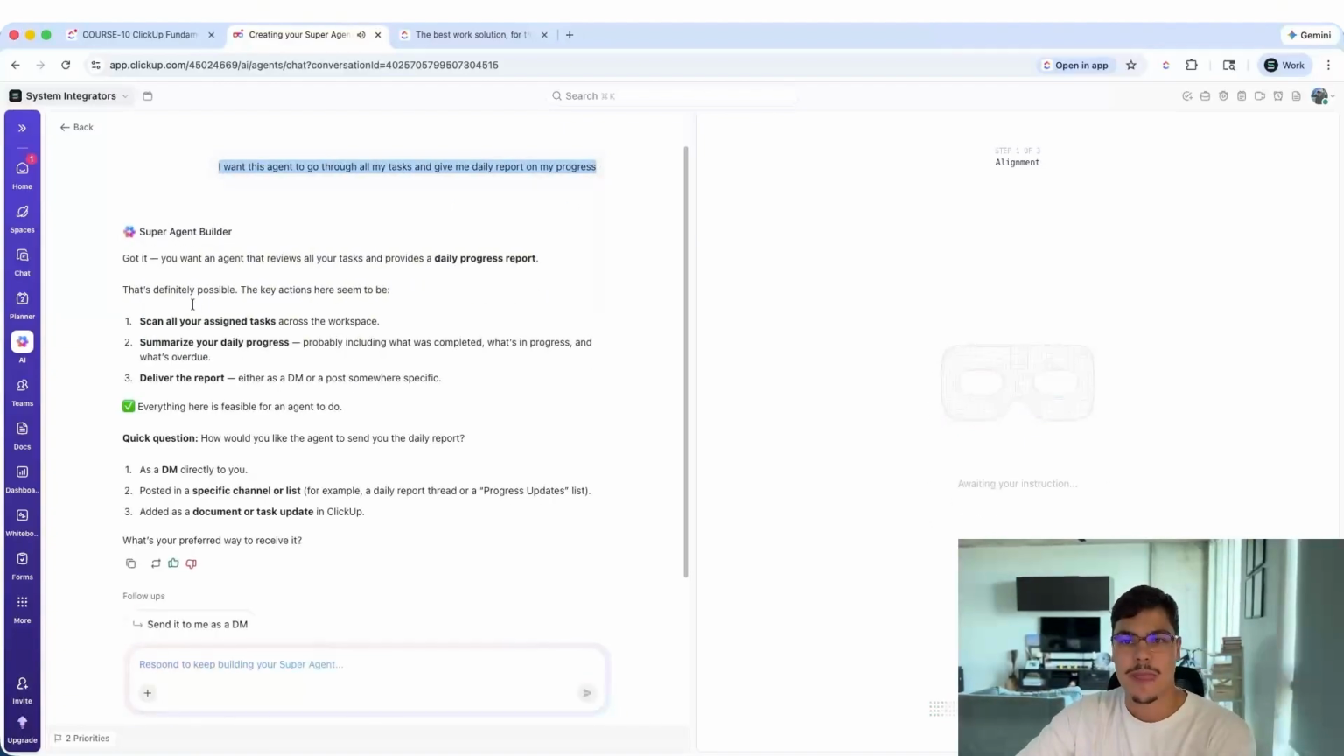Here is what it does. It says, got it. If you want an agent, that's definitely possible. Scan all your tasks. Quick question: as a DM direct, how would you like your agent to send your daily report? And again, it asks me a question. It prompts me on what or how it should work.